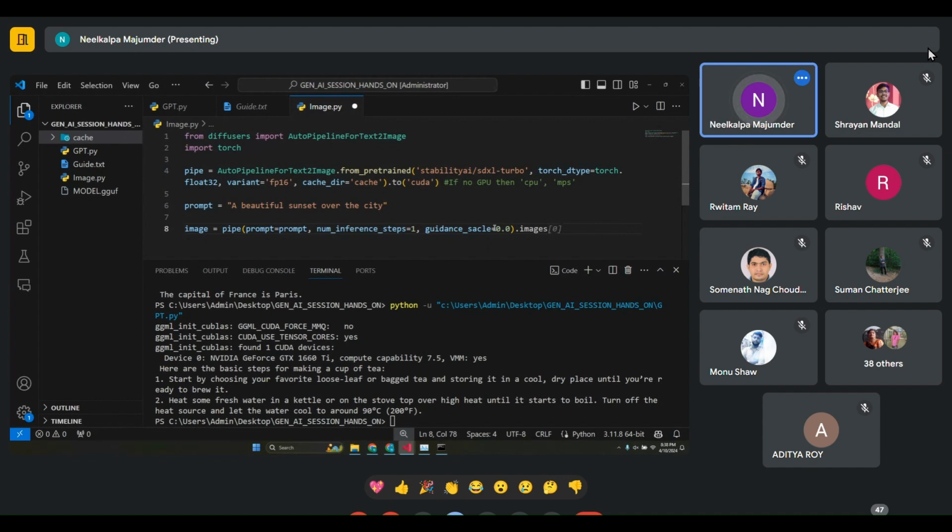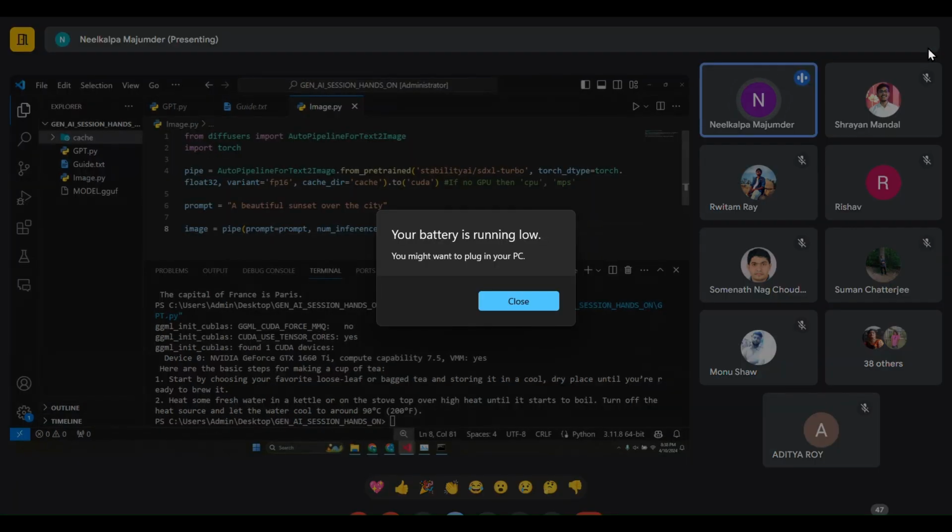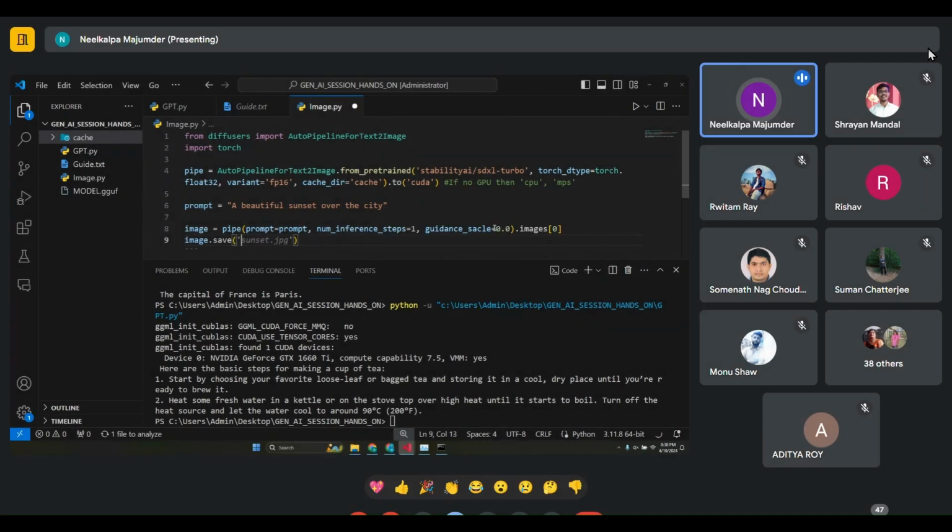Now we are taking the images, and we are taking the first one which is generated like this, and then we need to save it with image dot save. Don't forget to save as output dot png. So now let me run it.